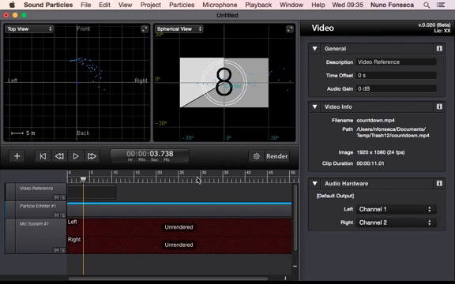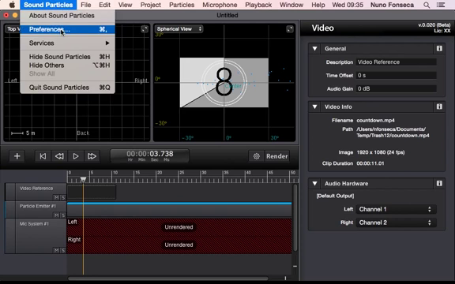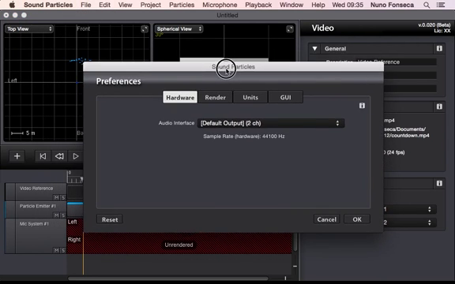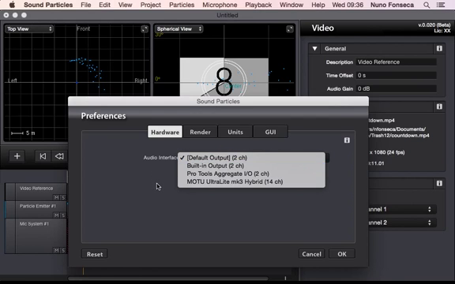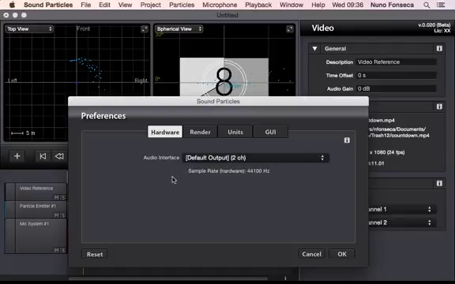So let's have a look at the preferences. In here, you have some parameters that you can change in terms of the use of the software. In this first tab, you can select the audio interface that you want to use within your software, which means that when you are playing audio within your software, where you want the audio to come out.